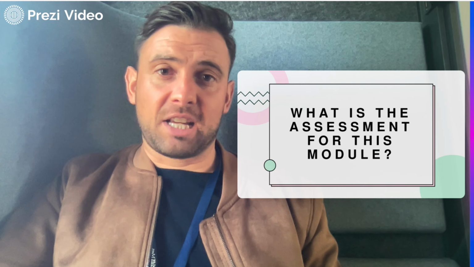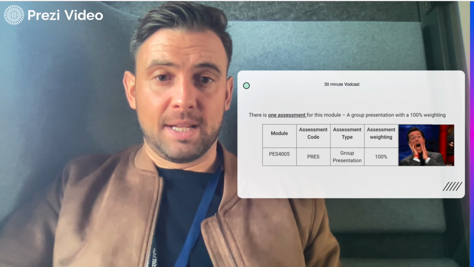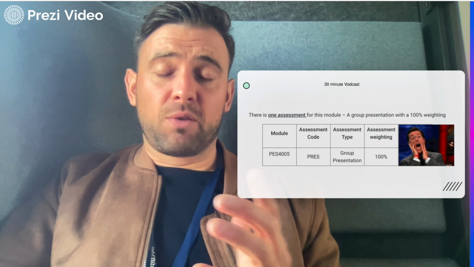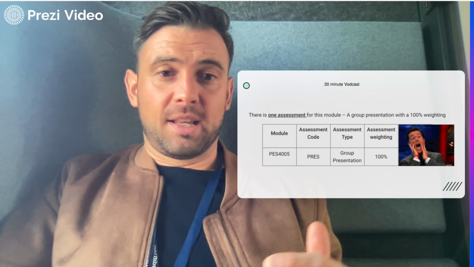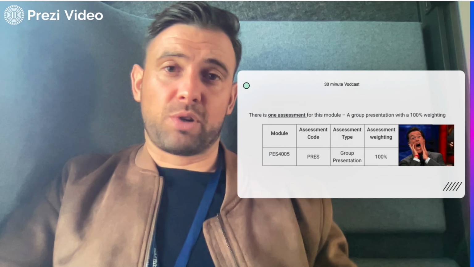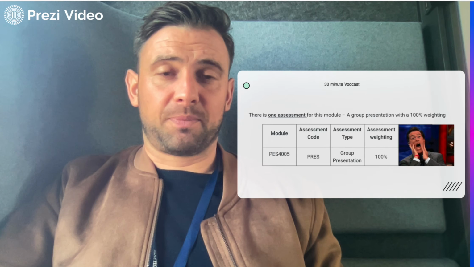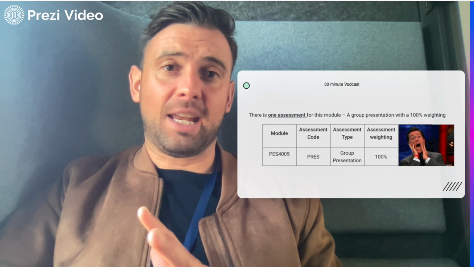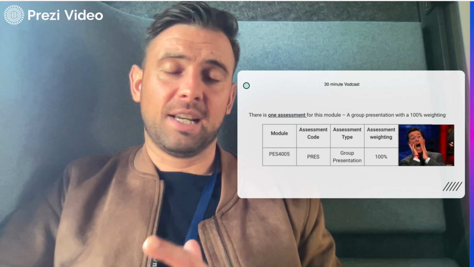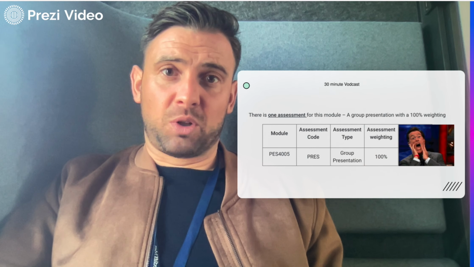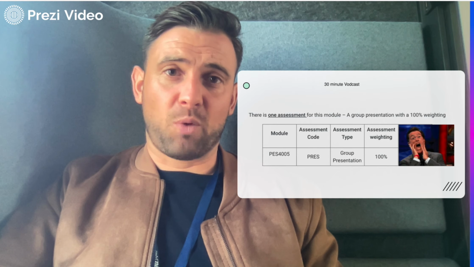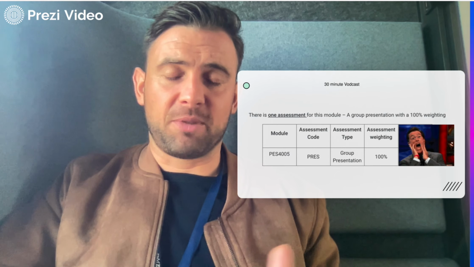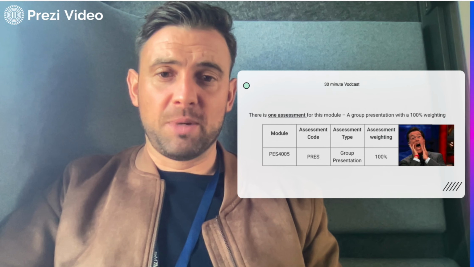So what is the assessment for this module? This is one assessment, so it's really important that you make every effort to pass this. There are no other opportunities until the retrievals at the end of term. You have 3 attempts at any one assessment at university. Hopefully you're going to do well at this. As you can see here, it's a group presentation. It's 100% weighting. We'll get more into what the parameters of a group presentation are in a moment.